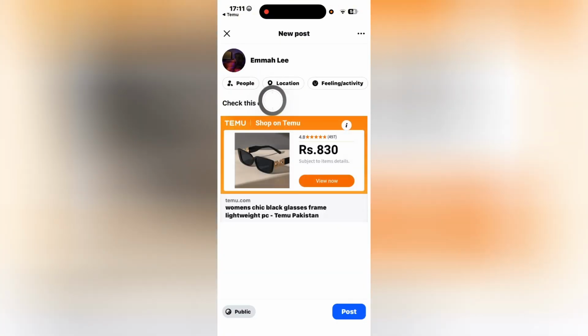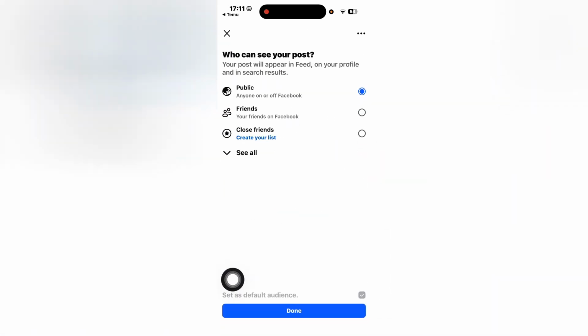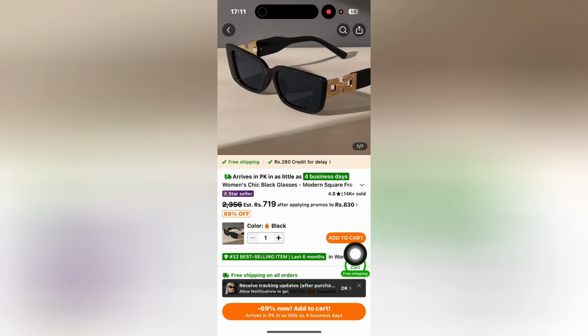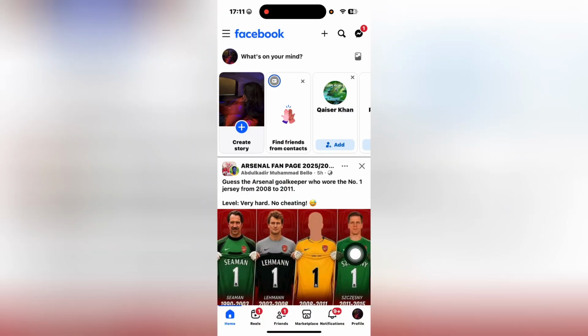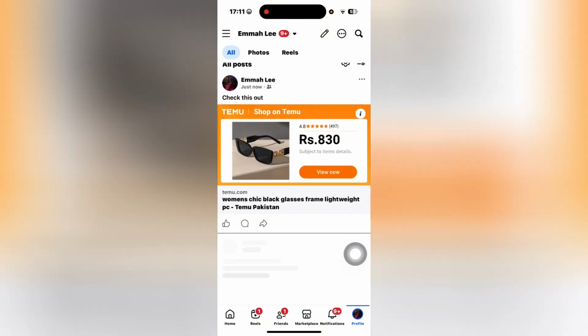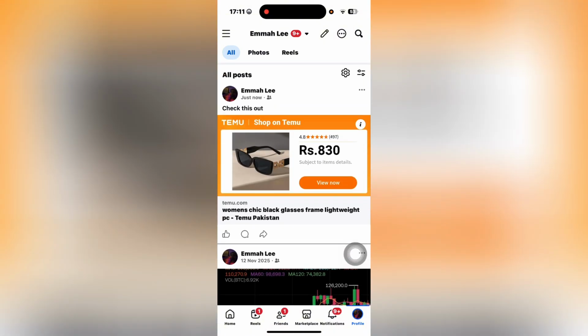Here you can select the audience, you can select the location and also what you're feeling while posting this. You can select who you wish to view the post. For example, I'm going to let it be friends and click on done. After that, you're going to click on post here at the bottom right corner. And now when you go to Facebook again, go to your profile and you'll be able to see that that post has been added over here. So that was how you can share Temu products to Facebook posts.